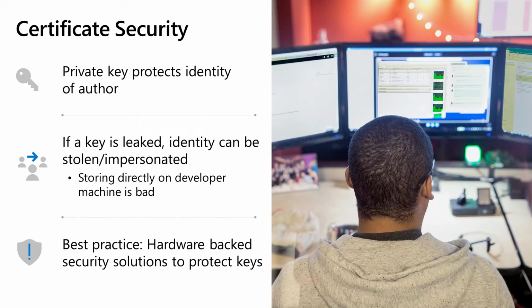We couldn't talk about certificates without certificate security. Remember, your private keys represent you as the signer. And keys, if they're ever leaked, can have a detrimental effect. Your identity could be stolen or impersonated. So we recommend you not store your keys on your dev machine. Even better, follow best practice and have a hardware-backed solution.